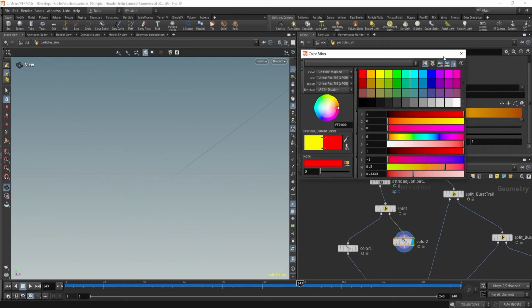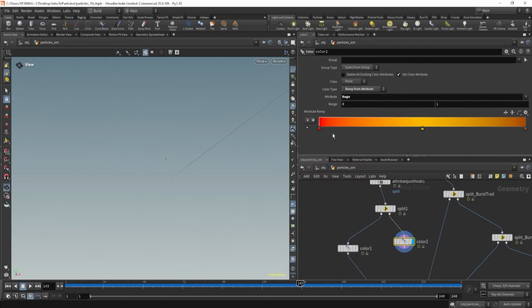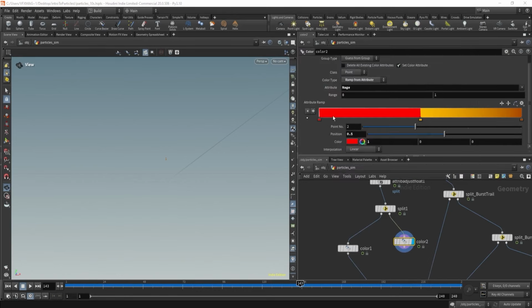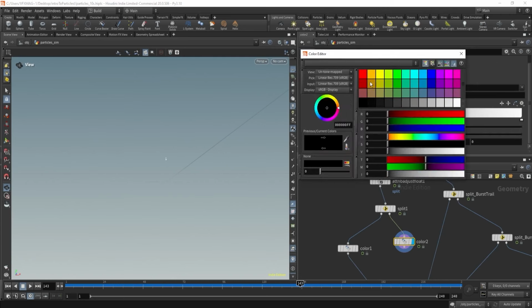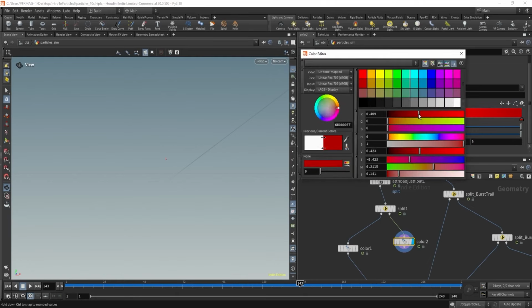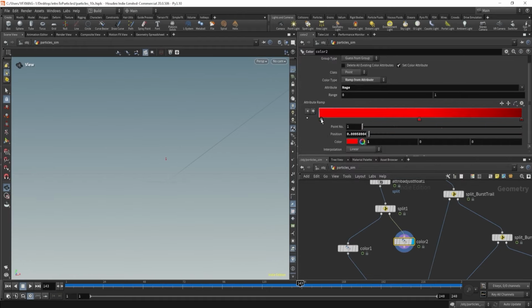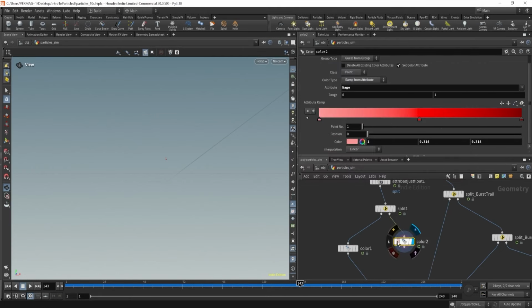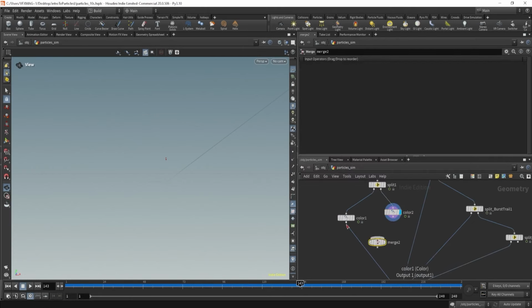I want red color base, or maybe let's use bright. Oh, it's not ramp over here, so we have to use a ramp. I will use bright red in the middle, and here I want a bit dark red. Let's just use this side. Just, yep, let's merge them both.